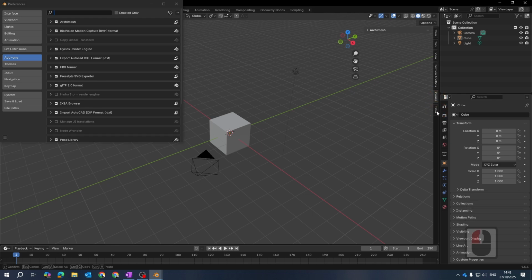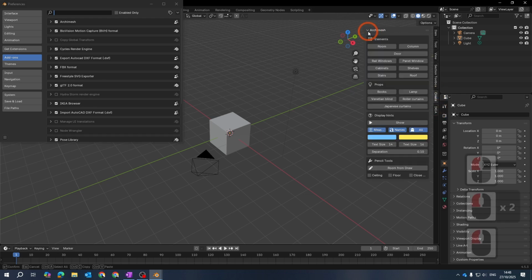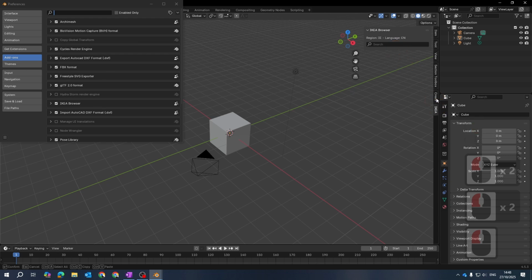So here you can see create. We've got these other Archimesh. I'll explain those in a minute. I'm going to give you links on how to use those. And it's something that we're going to tackle a little later as well.